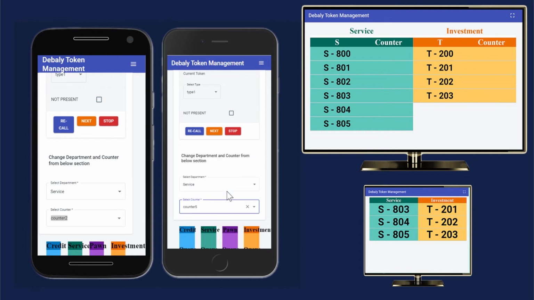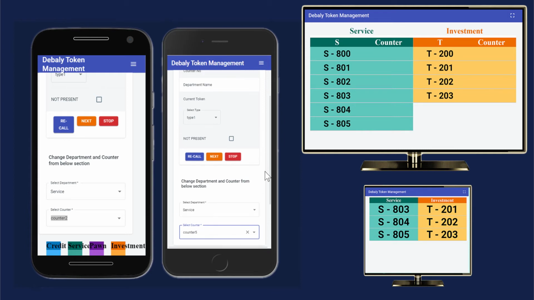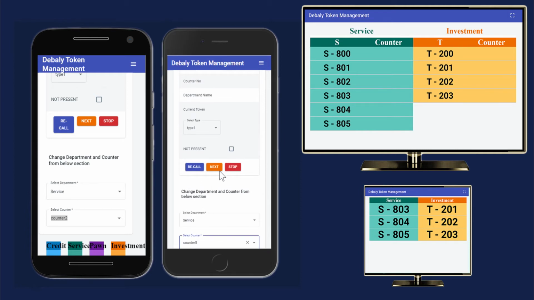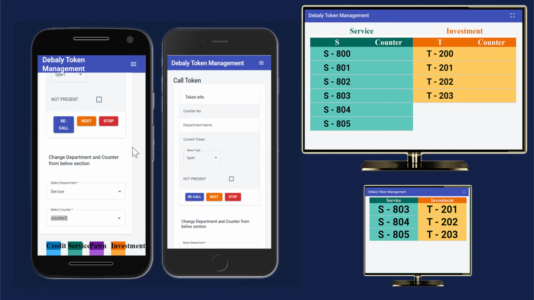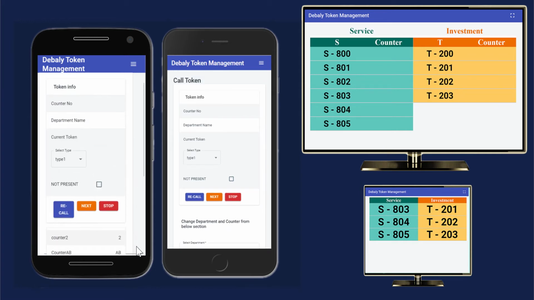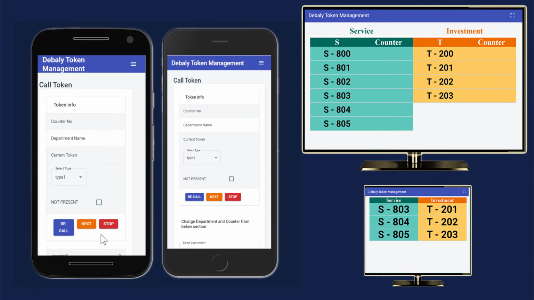As you can see, the system is very easy for the staff to create or set where they are situated at the moment. Once they press next, automatically the person in queue for this particular respective system would be called upon to this particular counter number. Token number S800 counter 2, which would be displayed on two monitors, the main display as well as the display in the queuing area.